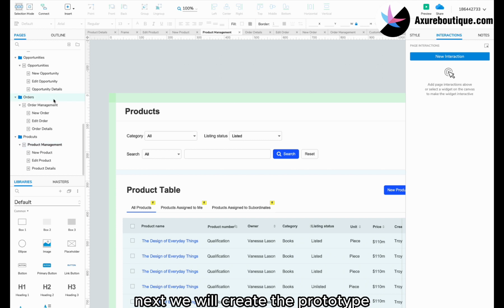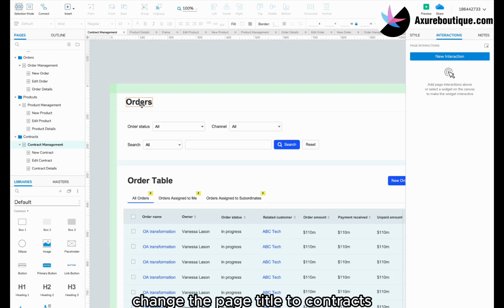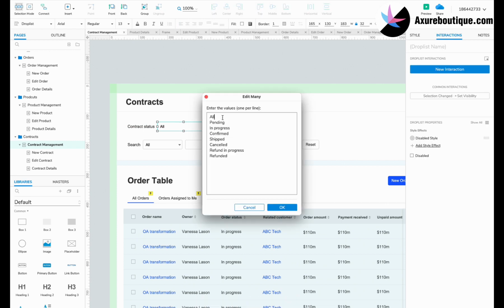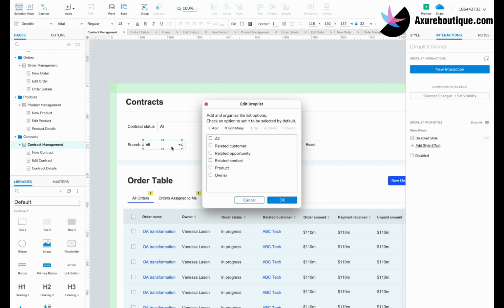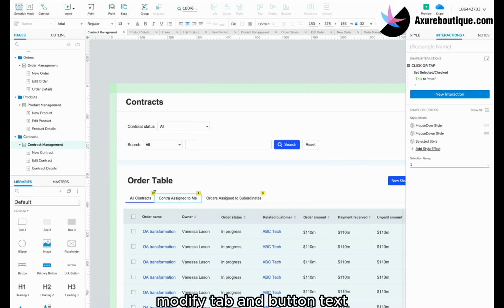Next, we will create the prototype based on the created data structure. Duplicate the orders folder and its branches. Rename it to contracts. Then modify the names of several pages. Change the page title to contracts. In the search section, we need a contract status. Then we need contract name, related order, related customer, related opportunity, related contracts, and owner as search items. Modify tab and button text.